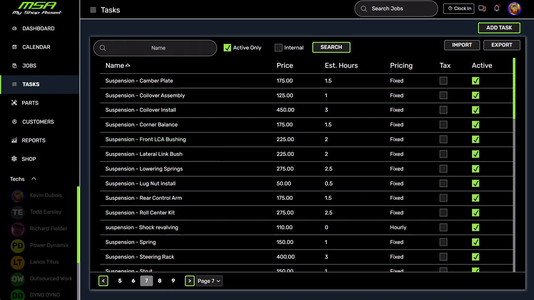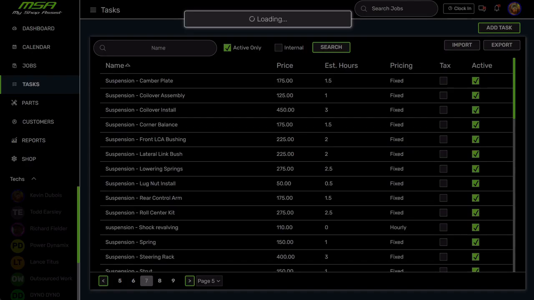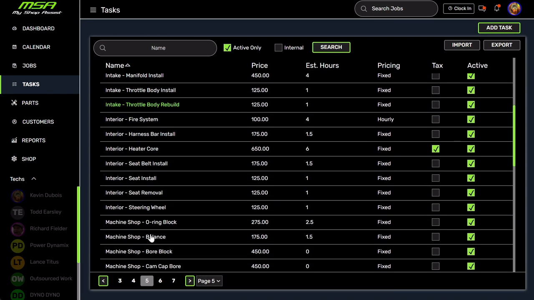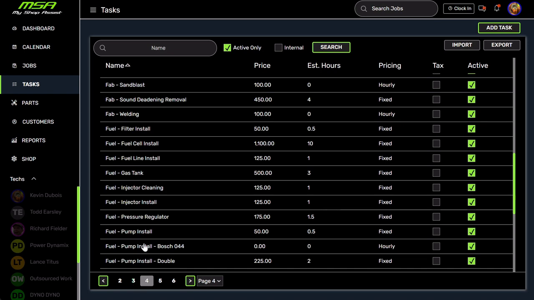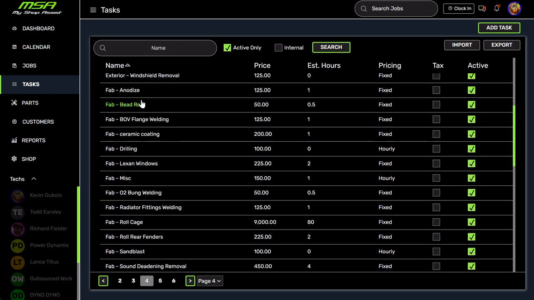So if you do a lot of fab work, you might have a whole bunch in here where you're doing ceramic coating, blow-off valve, flange welding, bead rolling, anodizing, whatever you're doing with fab, you can make this sort of stuff as well. So you get the idea of what I'm doing with this naming convention in here. Additionally, from this list, you can tax things as well.